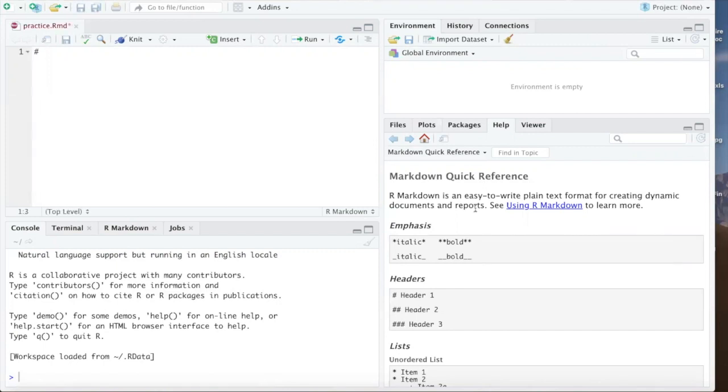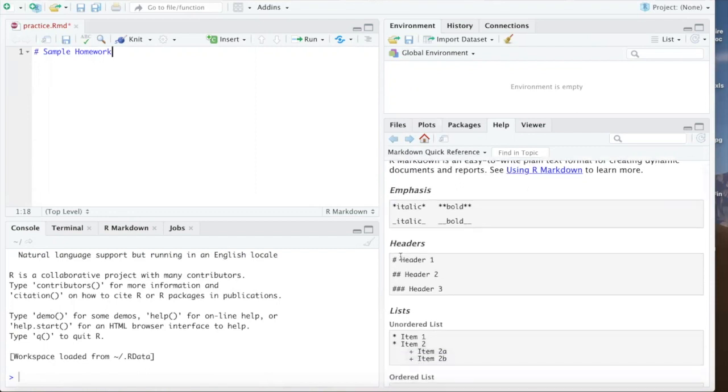So let's begin. Let's imagine we're working on a homework assignment. So I'm going to call this sample homework. And by putting a single hash, that means we've got this at the biggest header level. And then I'm going to put at header 2 my name, spelled correctly.